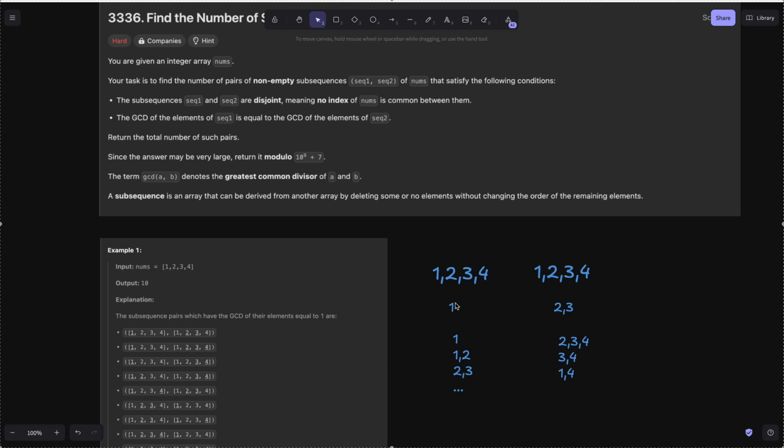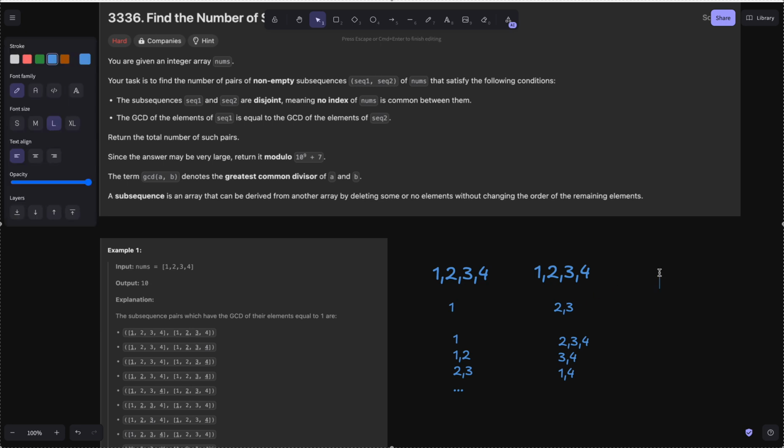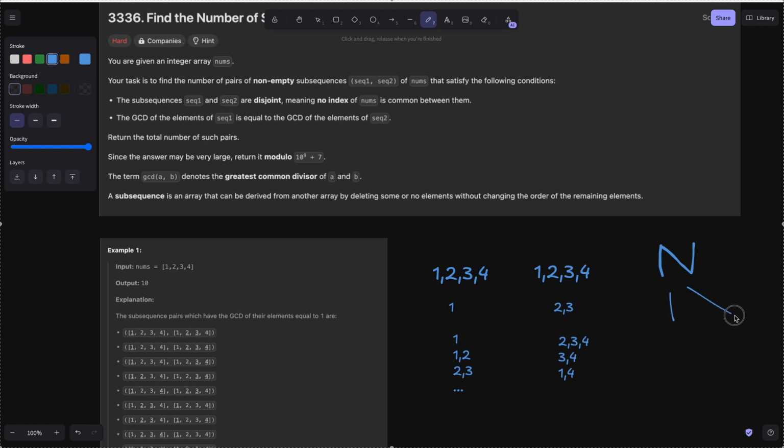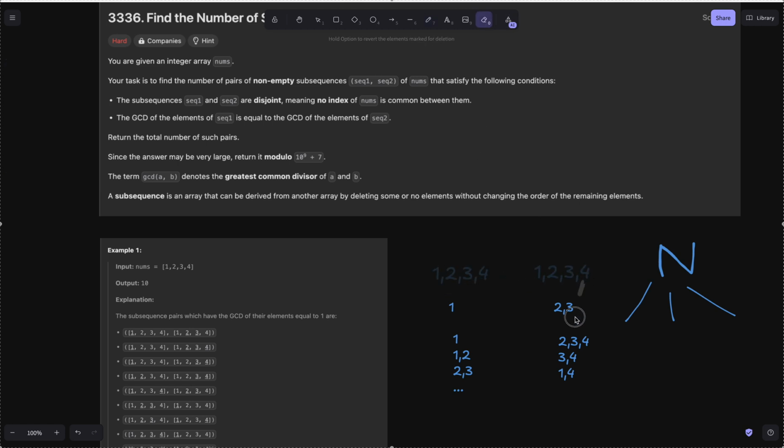So what we are doing here? Basically, we are picking a number in any sequence and we are not repeating that number in the second sequence. So here we have three possibilities. If we have a number n, it has three possibilities. So let's see what the three possibilities are.